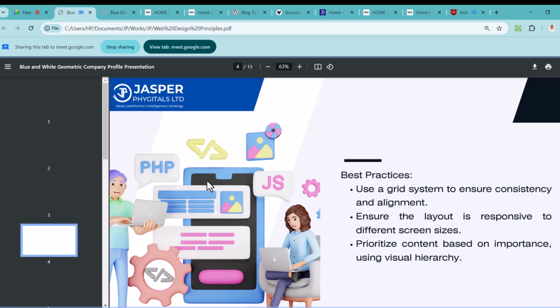So you use a grid system, that's what I just showed to us, to ensure consistency and alignment. Then ensure that the layout is responsive to different screen sizes. That is to say, whether you are looking at the website from a mobile device or from a desktop, it's looking interesting, it's looking fantastic. Because I've seen situations whereby some websites will look very nice on desktop. By the time you get to the mobile version, some details are already missing.